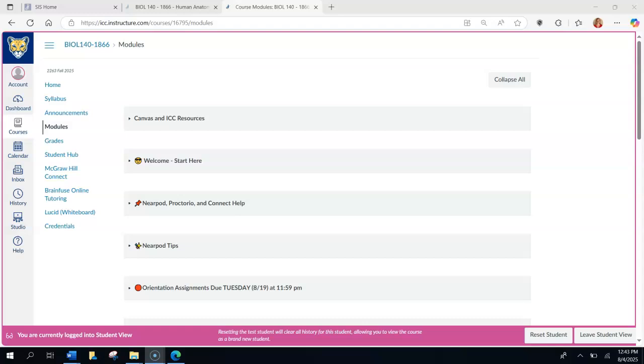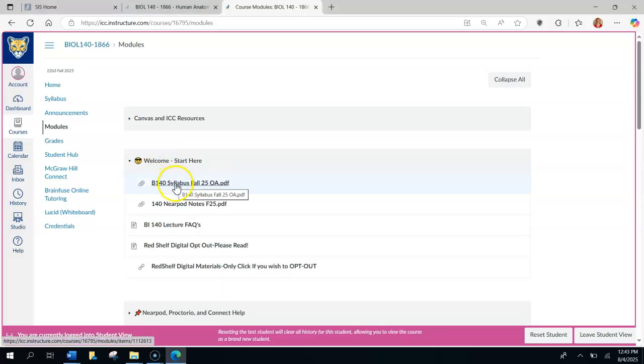The course syllabus is going to provide detailed information on how this course will work. To locate the syllabus, you're going to go to Modules, Welcome Start Here, and click on Biology 140 Syllabus.